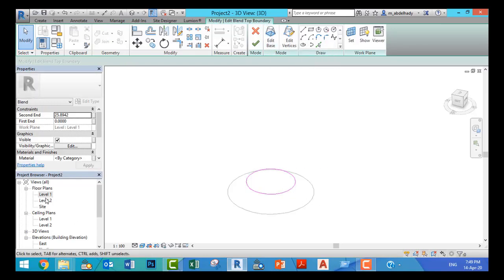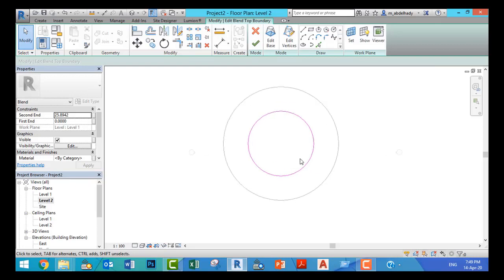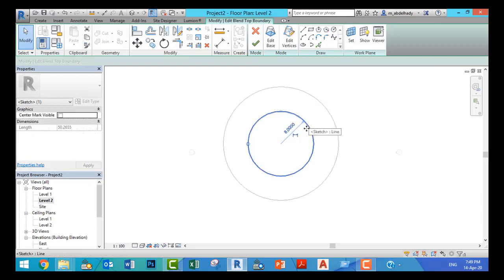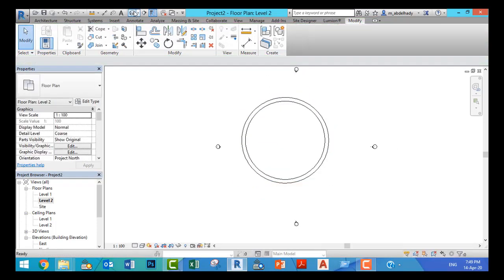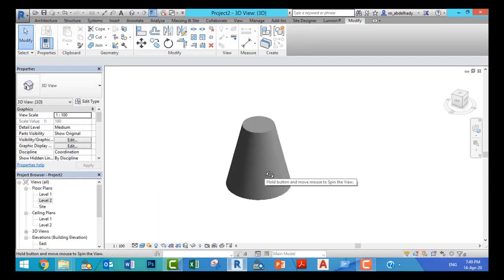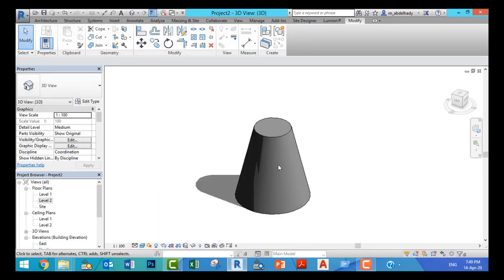So I'm going to level 2, this one. Okay, this radius, I can make it 7. It's okay. Then finish and it will be changed automatically. Okay, so blend is a form consisting of two different shapes in two levels, and I must draw each one in each level. Then after that click OK and it will be done. Thank you.